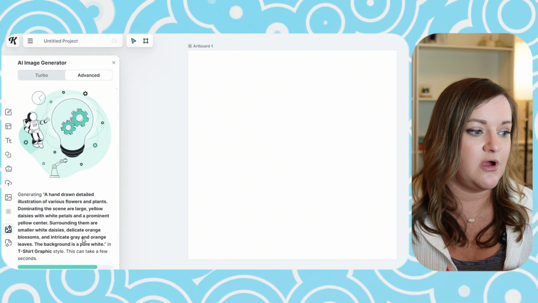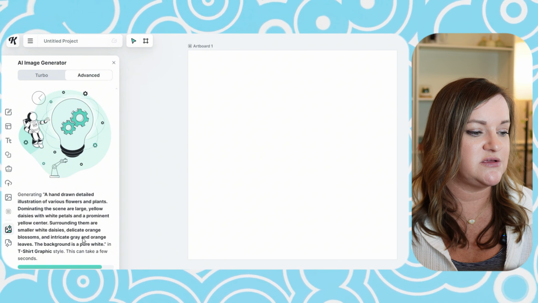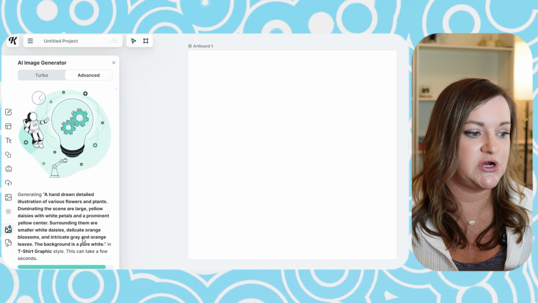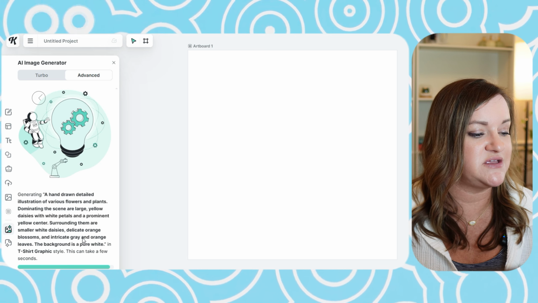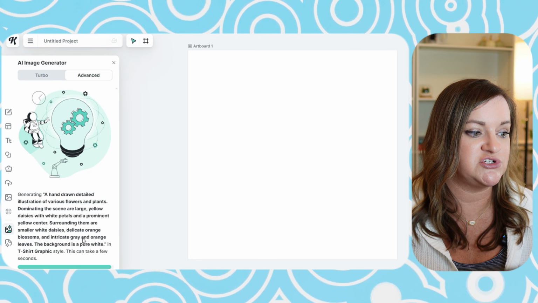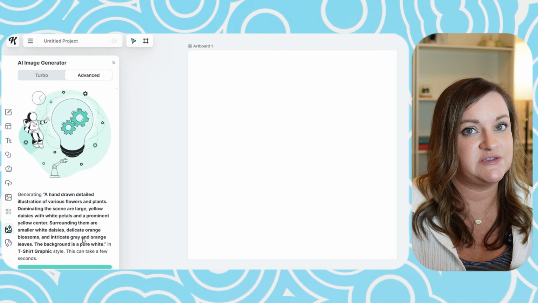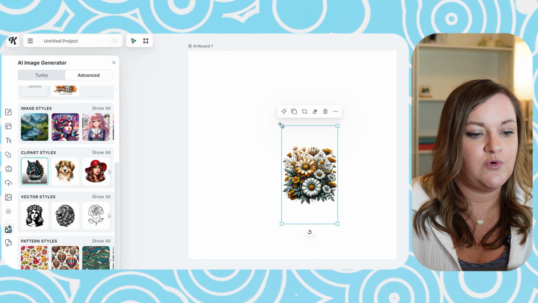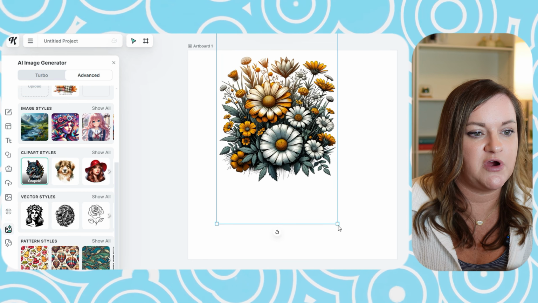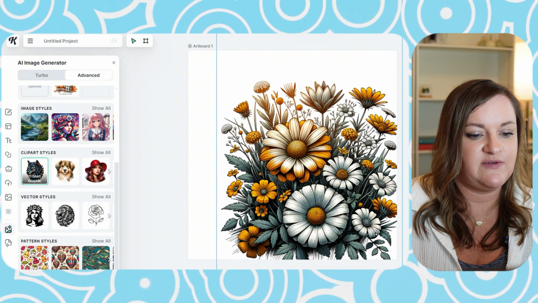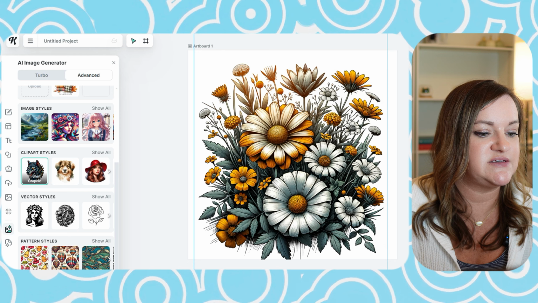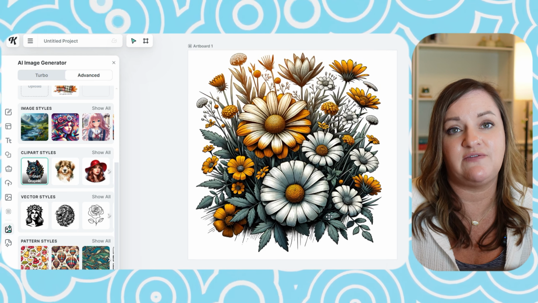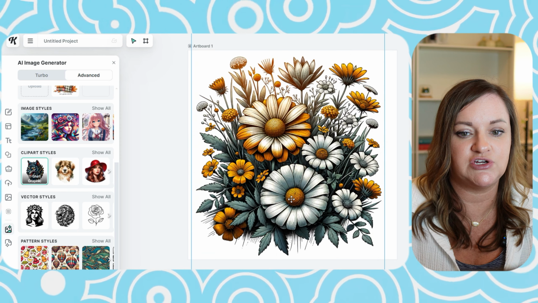Dominating the scene are large yellow daisies with white petals and a prominent yellow center. Surrounding them are smaller white daisies, delicate orange blossoms, and intricate gray and orange leaves. The background is pure white. So this would usually work out perfect. I am going to actually save it because it is a little bit more poppy, so it is just a different style, but I could definitely see it working as a t-shirt design.